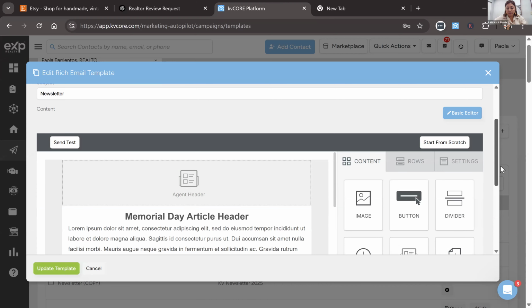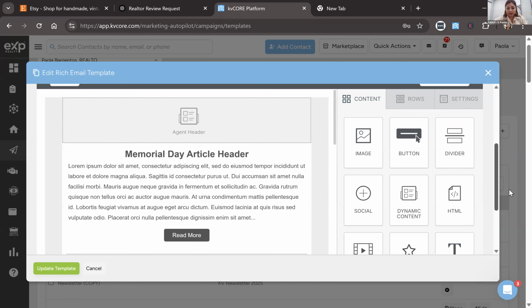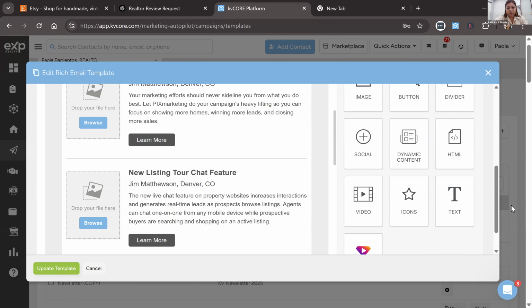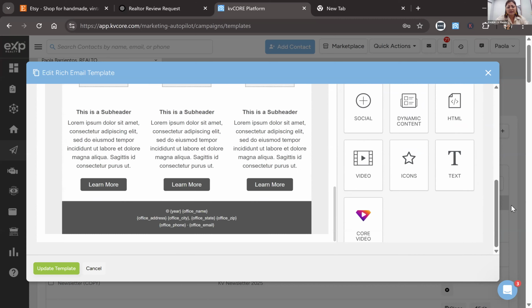And this is pretty much the view. It allows you to change the template name. The template name is for you; this would be the view only for you, so you know which week you're working on, or whatever name you're giving it, so you can search it next time. The subject, obviously, is for your people. And here is the content. You can see the areas that you can actually update.